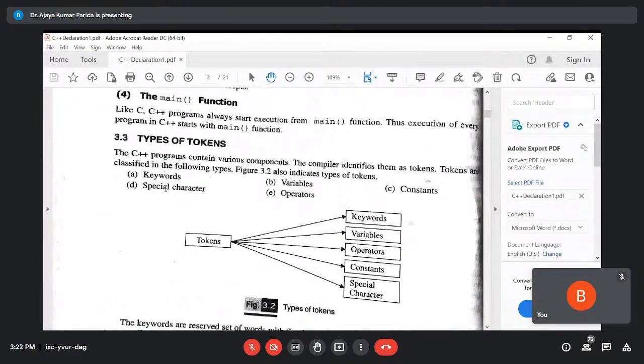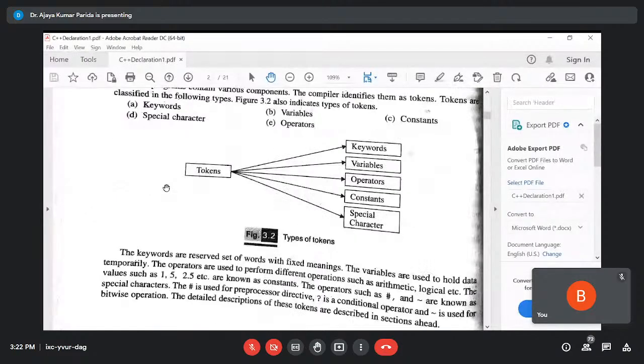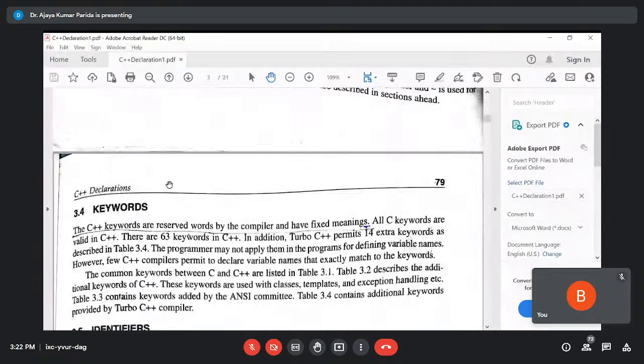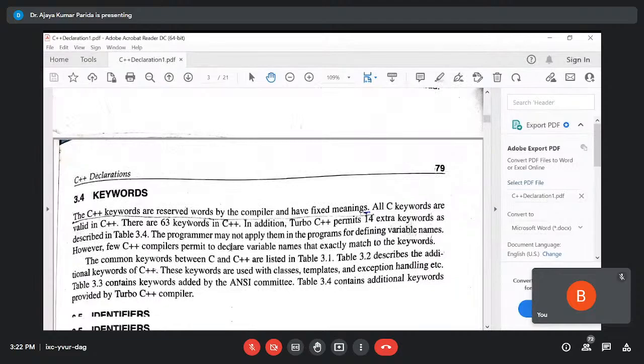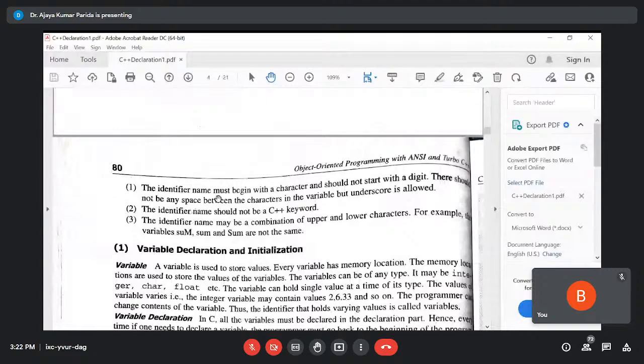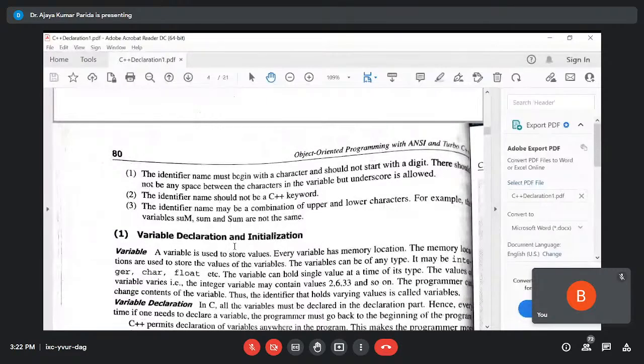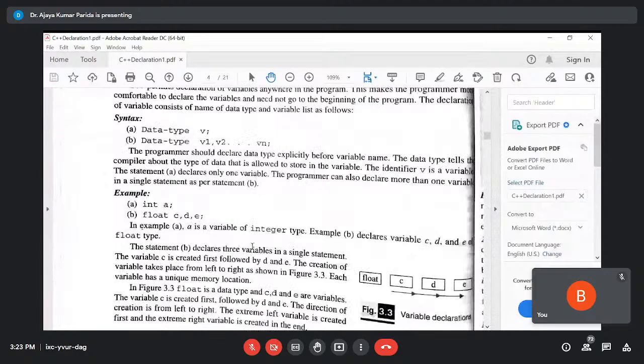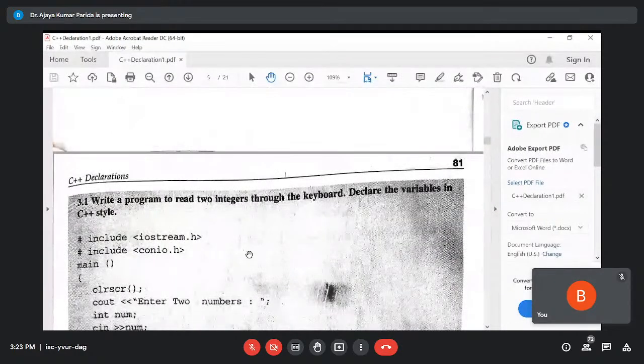How many keywords are there in C? Sir, 32. In C++ it is 63. There are 63 keywords in C++. Then identifiers, you read what the keywords are. Then how to declare variables, that you know in the C programming language. That is the same here, declaration.